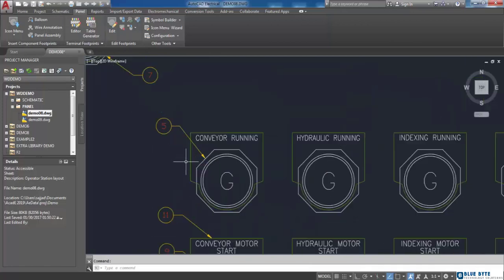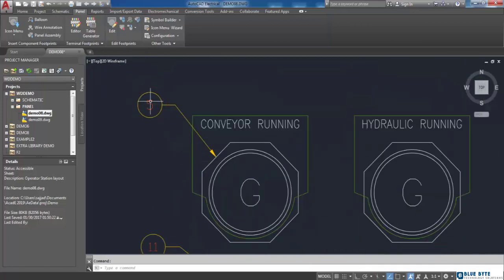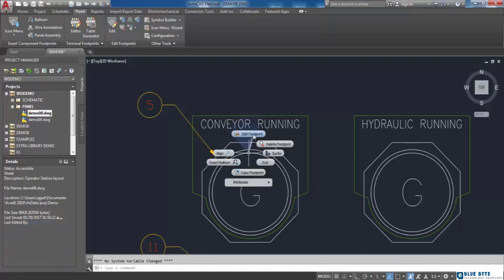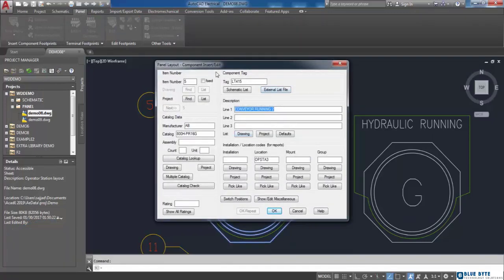Here you can see a balloon which contains 5 and it shows a push button. If you just right click on the push button and select Edit Footprint, you will see the panel layout dialog box, and in the item number, the number 5 is available. As you notice, the number 5 was assigned to this particular push button with special descriptions and data. Instead of writing its name, you can see the item number is used in this table.